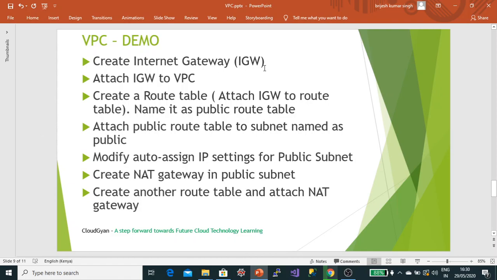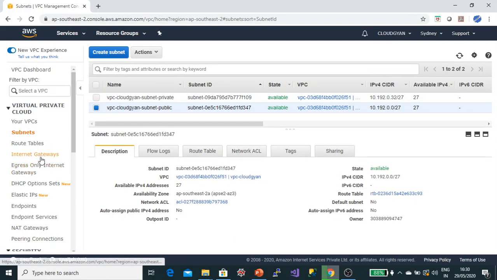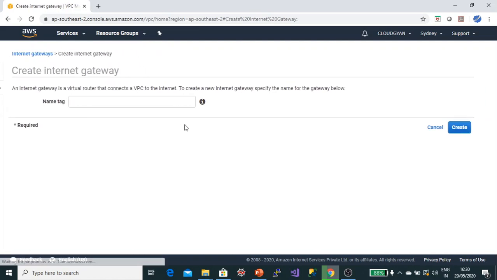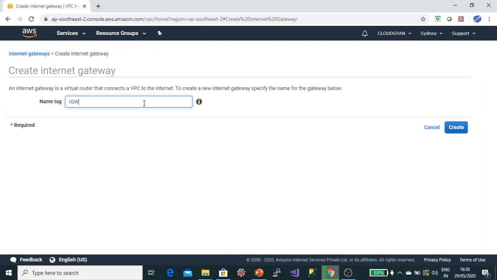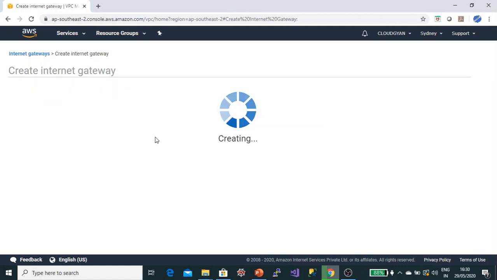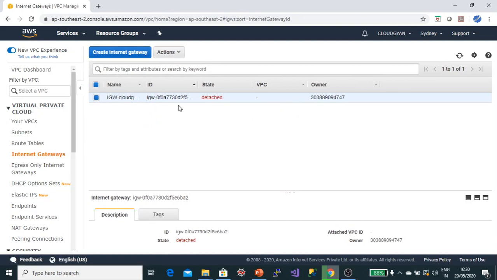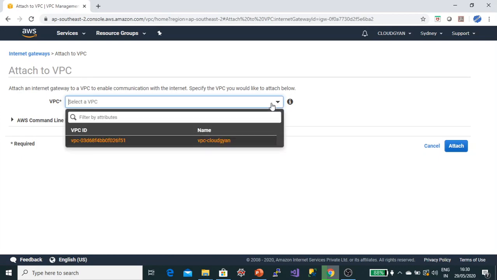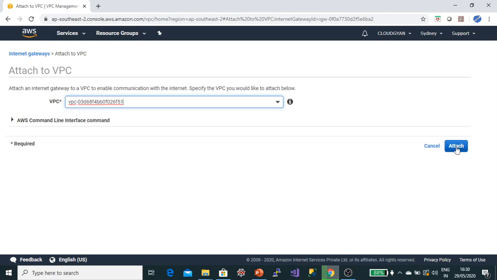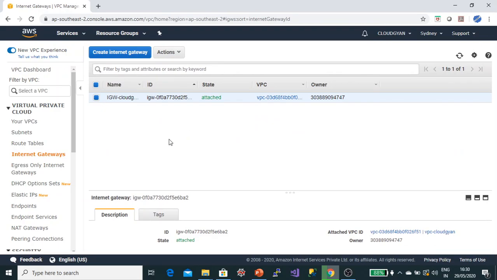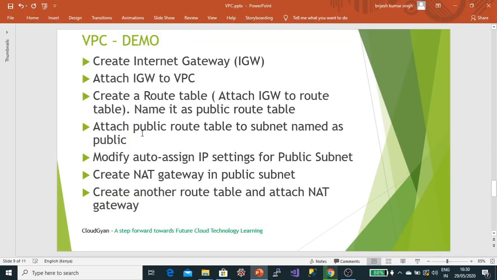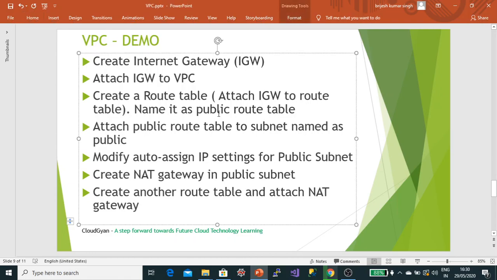Now create an internet gateway. Go to the internet gateway. I'll create one, IGW Cloud CAN. Now I will attach this to my VPC. So far we have done this; next, create a route table and attach the IGW to the route table.